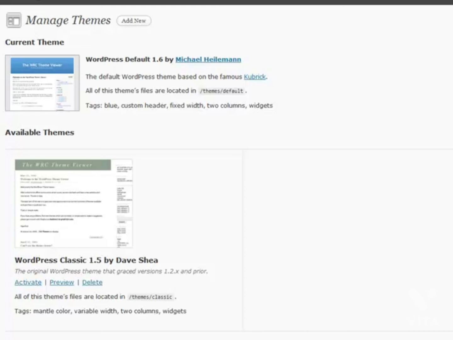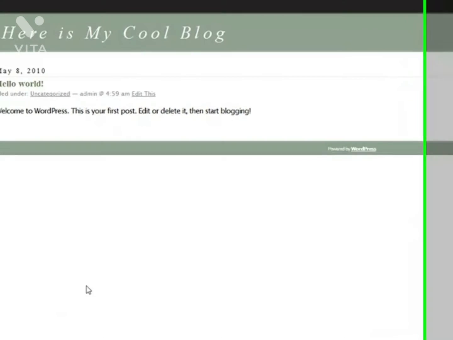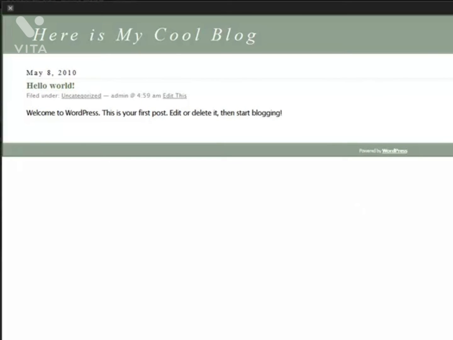If you click under the Appearance tab in your navigation and you go to Themes, this is where you're going to find your Themes section. You're going to be able to view your current theme that you have activated, which is showing up on your actual blog right here. And you're also going to be able to see the other available themes that you have inside of your actual themes folder on your site. If you wanted to take a look at different themes without actually having to change your front end, you can click the preview link and it'll pull up an actual view of what the theme is going to look like.